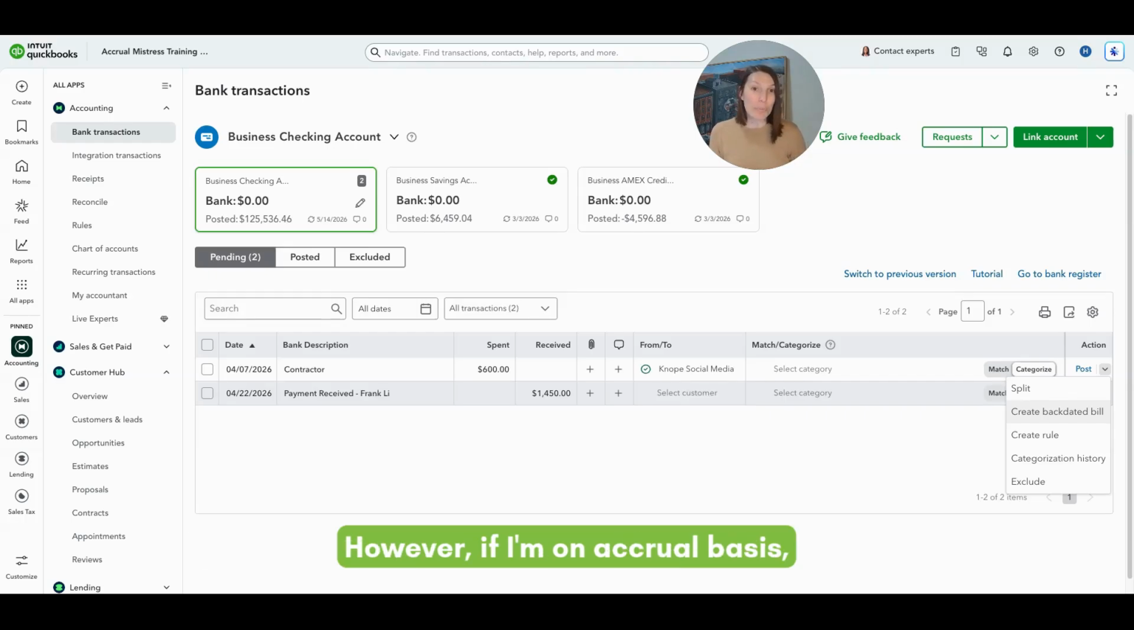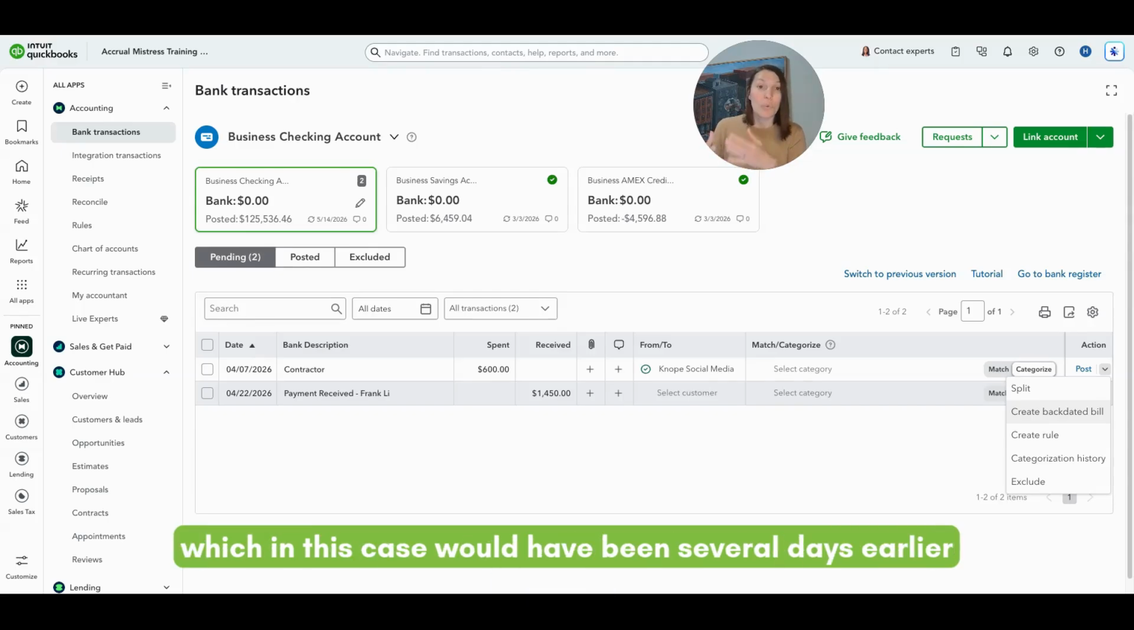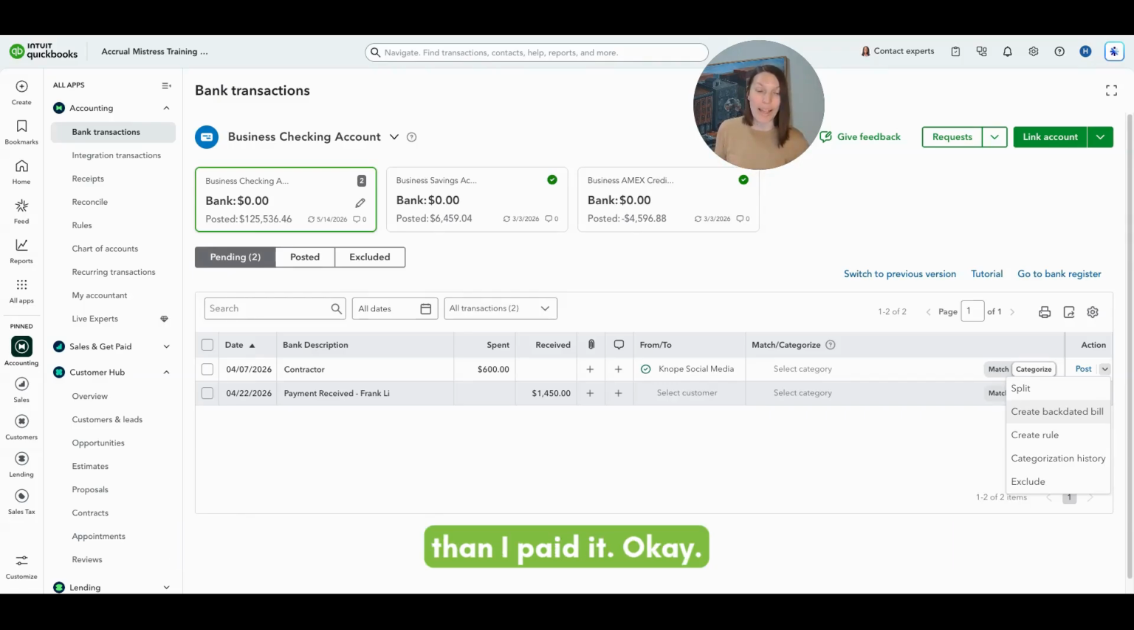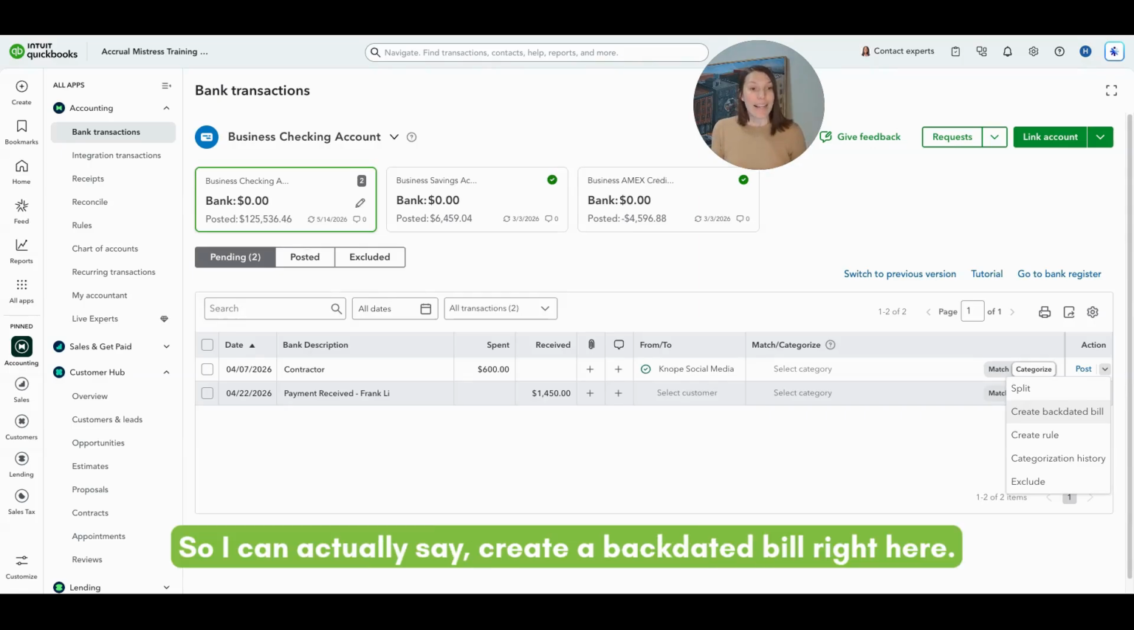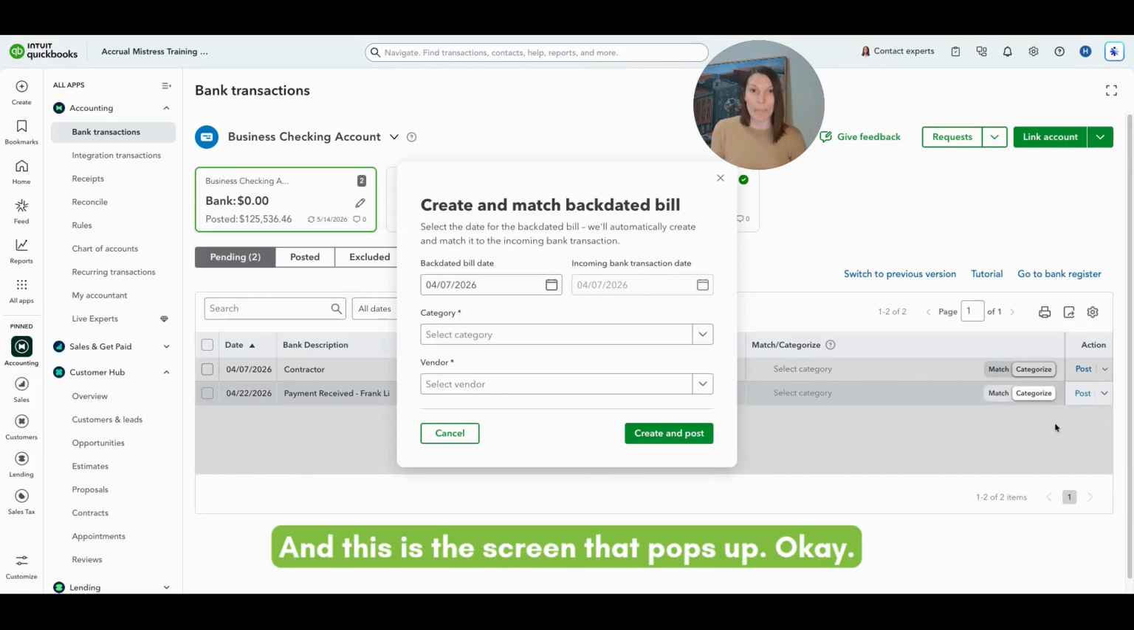However, if I'm on accrual basis, I really do want to have that bill in there so that I am recognizing the expenses at the time they were incurred and when they were truly incurred, which in this case would have been several days earlier than I paid it, okay? So I can actually say create a backdated bill right here, and this is the screen that pops up.